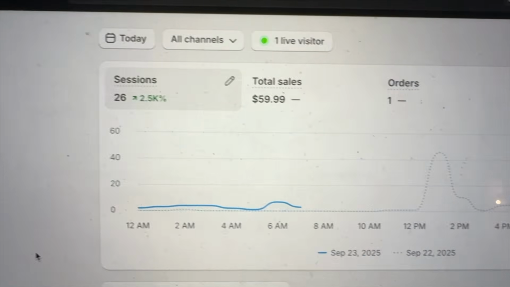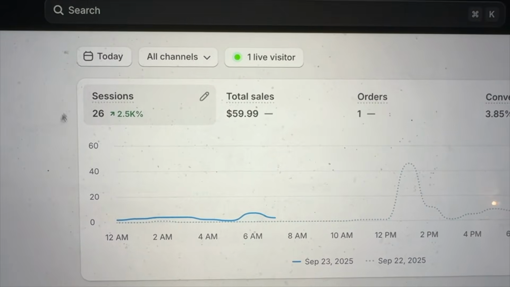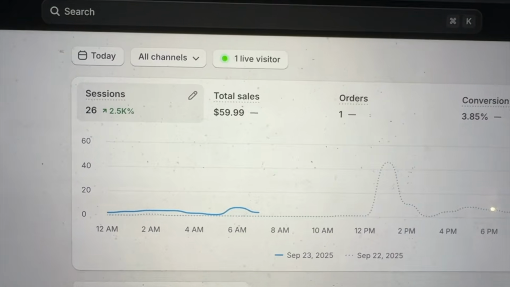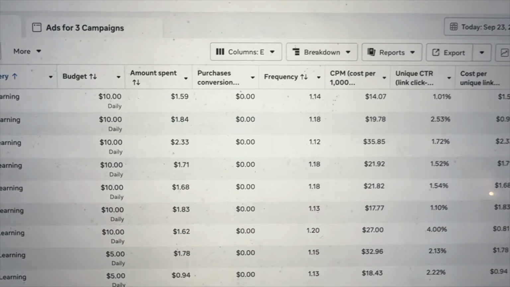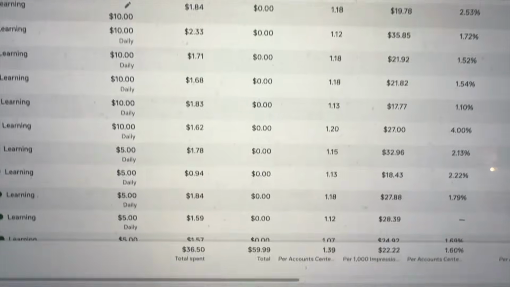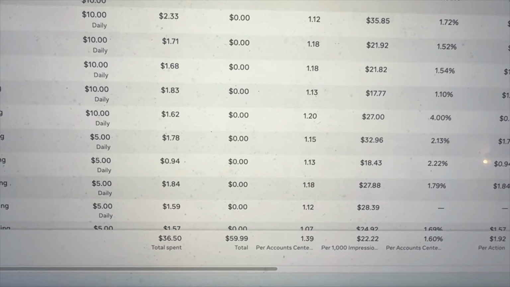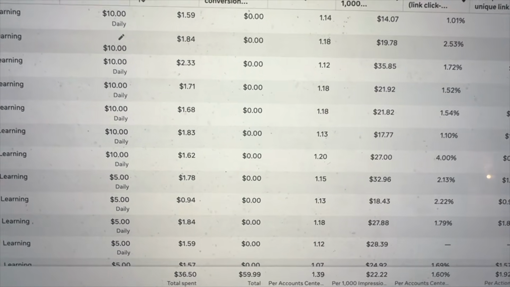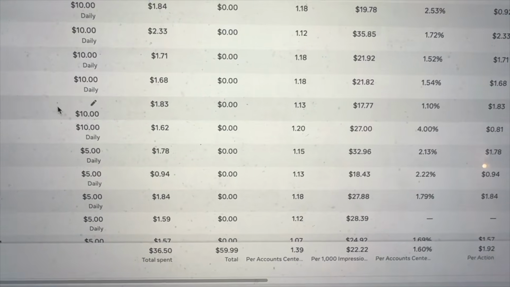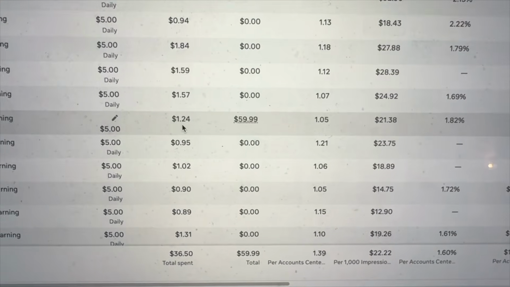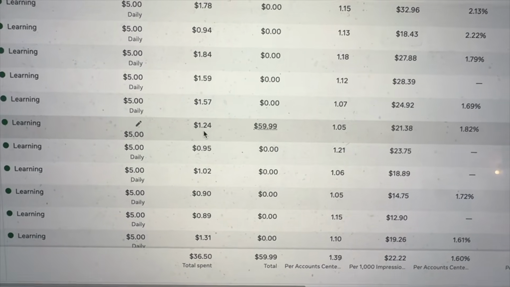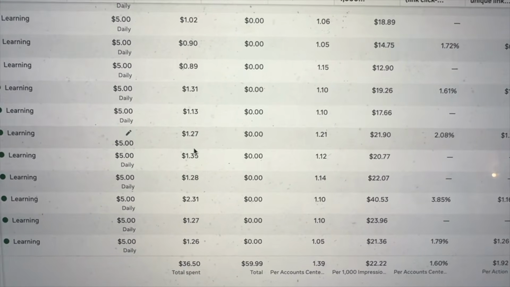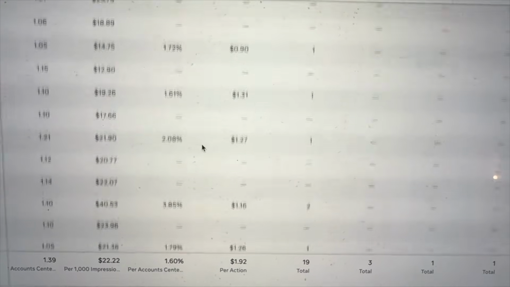So here we have on the store, like I said, it's about 7 a.m. right now. We've made one sale for $59.99, 3.85 conversion rate. And on the ad side here, there's 3 campaigns and we spent a total of $36.50, made one purchase for $59.99. And basically that's just one ad set, this one right here. I mean, it's been $1.24. And yeah, I mean, we'll see what happens throughout the rest of the day because it still has a lot of spend to go through, but pretty cool, pretty awesome.